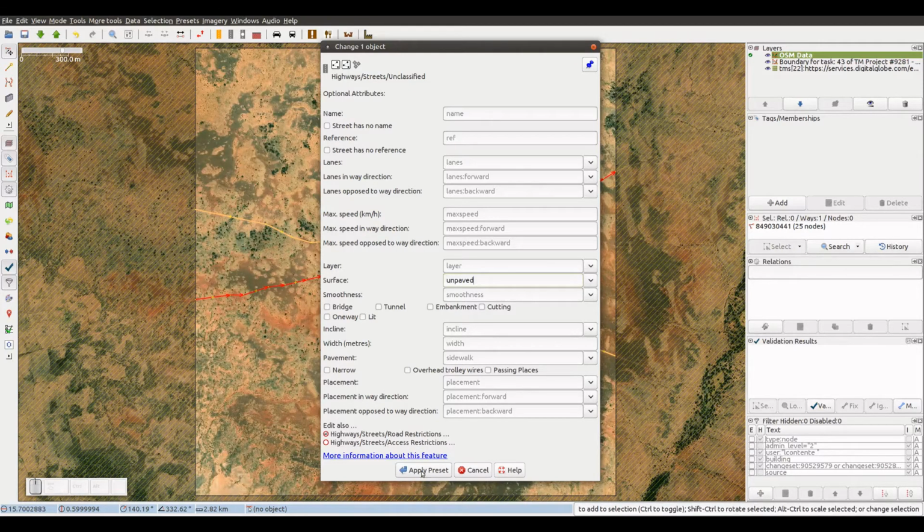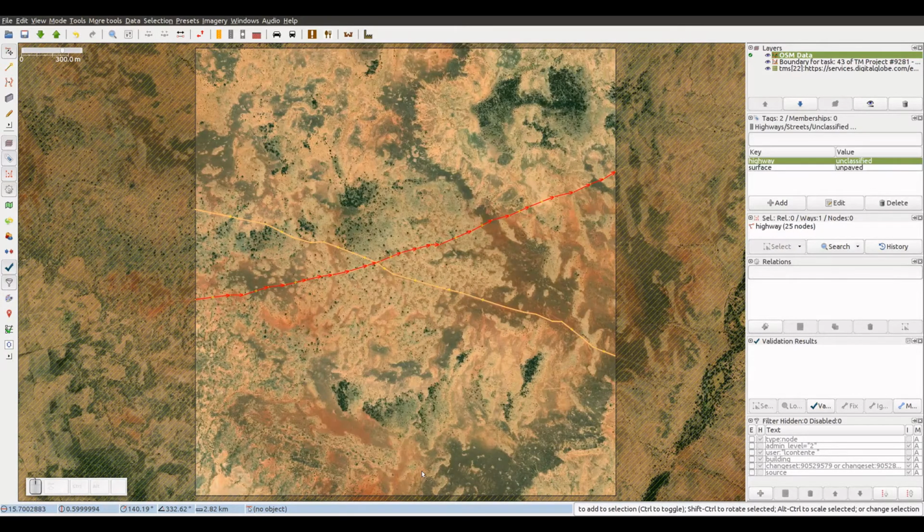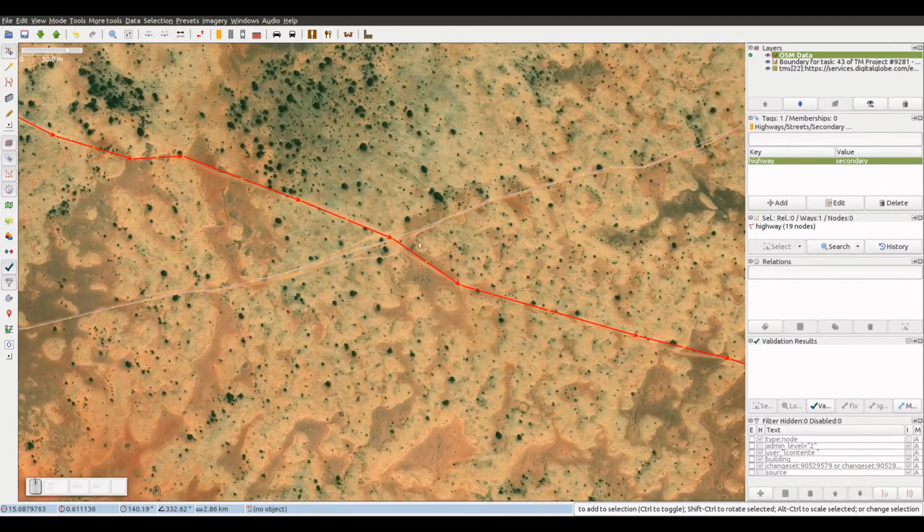We click on the Apply Preset button, and we can see that the tags are now telling us that the road is unclassified and its surface is unpaved. Now let's select Road 2. We need to tell that the southeastern leg is a track, and that the northwestern leg is an unclassified road.